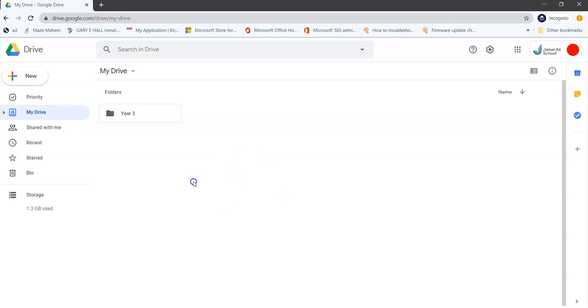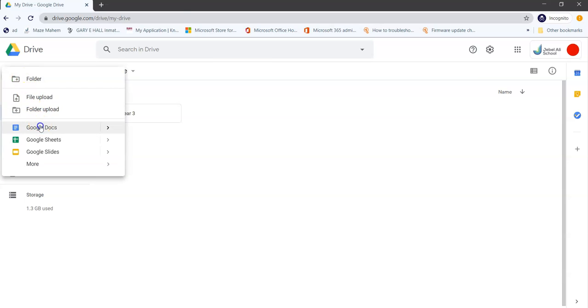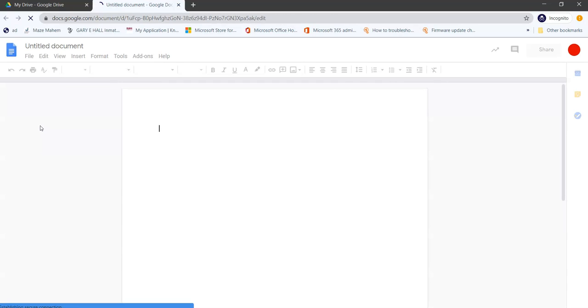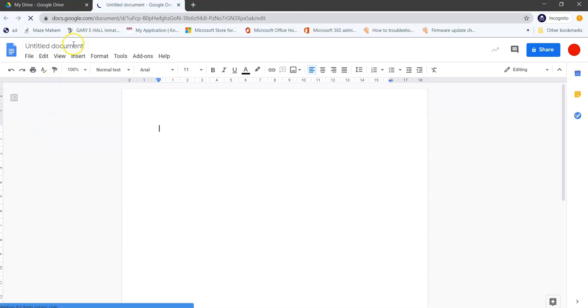Okay, so I'm going to create a file that I'm going to show you how you can move around easily. So I'm going to create a Google Doc. Click on the New button here and scroll down to Google Doc. I'm just going to give it a name quickly. I'm going to call it Computing Task 1. Okay, so that's giving it a name.